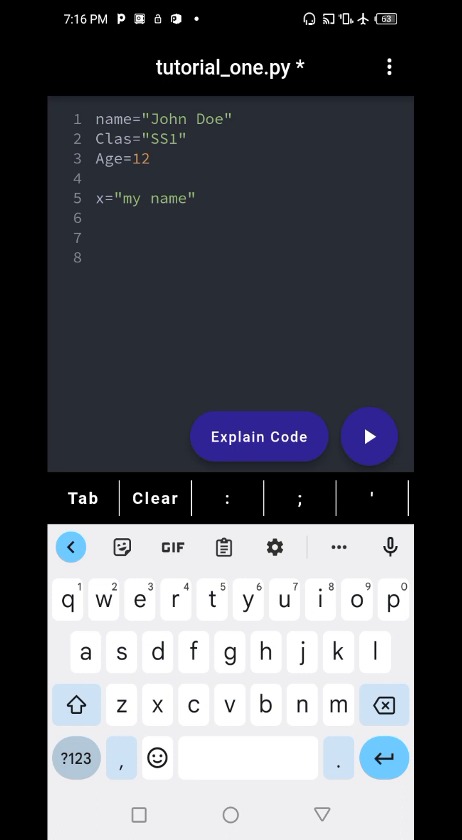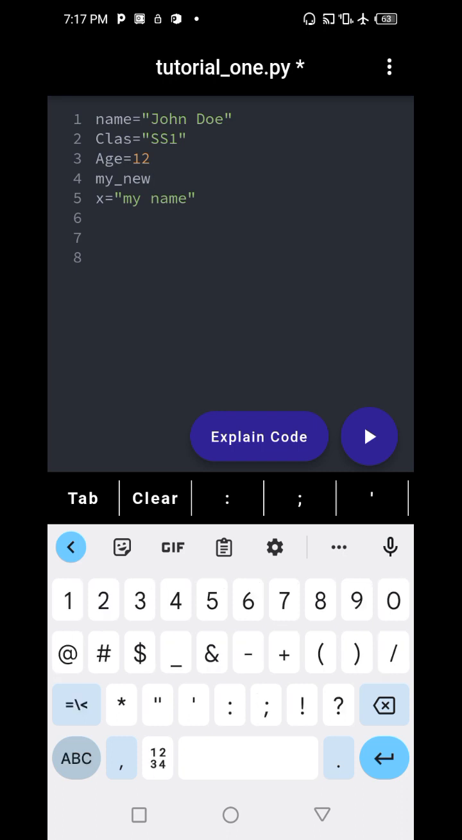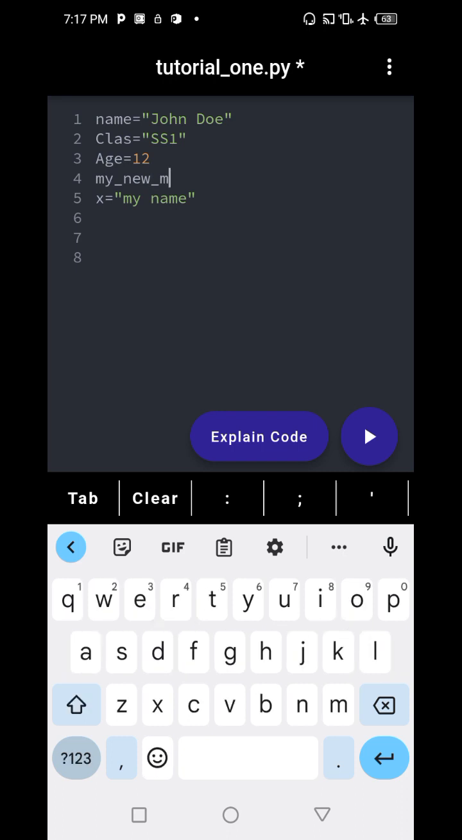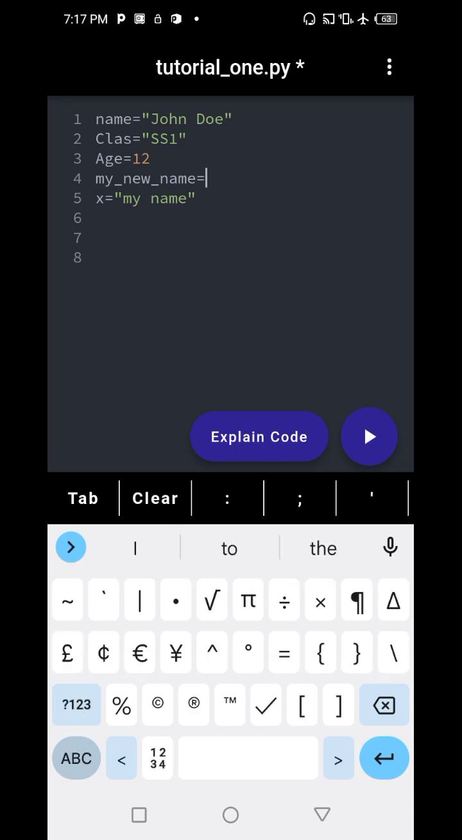You can even have a descriptive name like my new name. You can even have a very descriptive name like that.